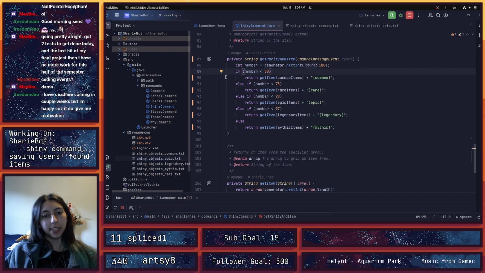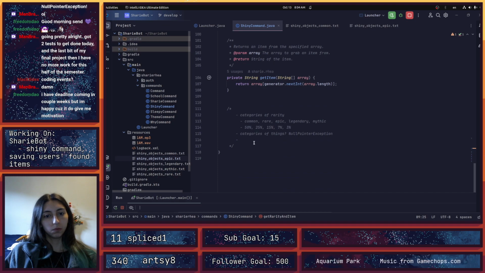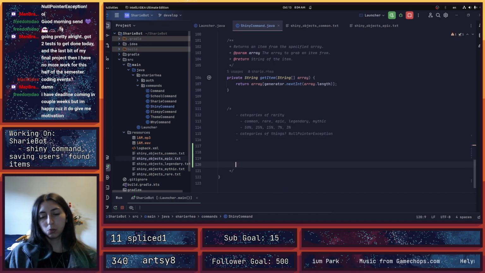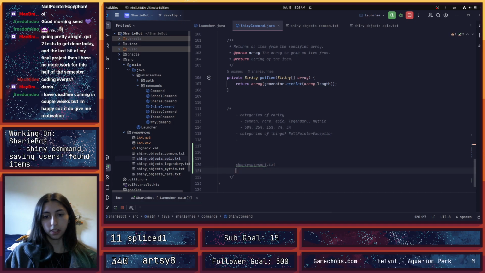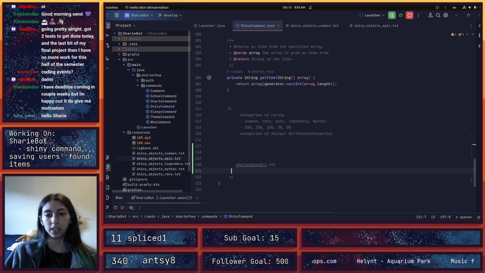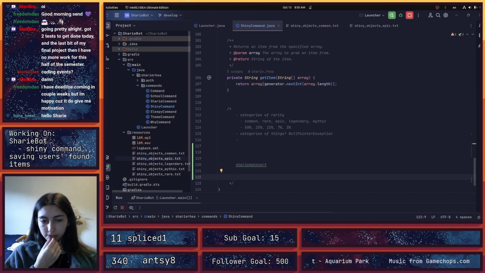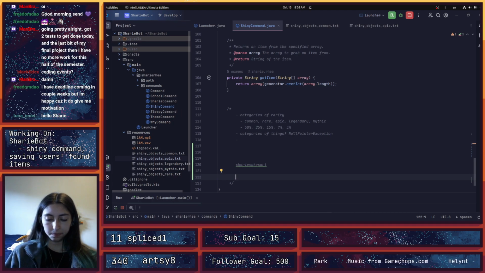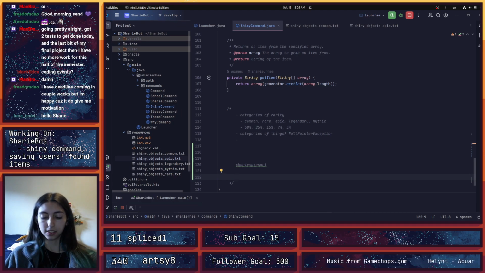Okay, I have an idea. So if I have a file, Shari makes art.txt, actually, it doesn't really need to be .txt, it could just be Shari makes art. So that's the file name, and then if I, how do I want to do multiple objects?